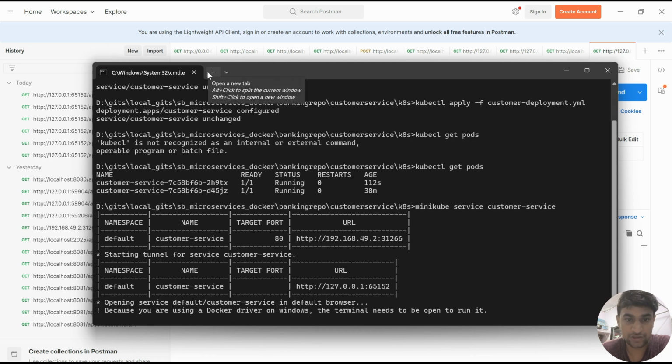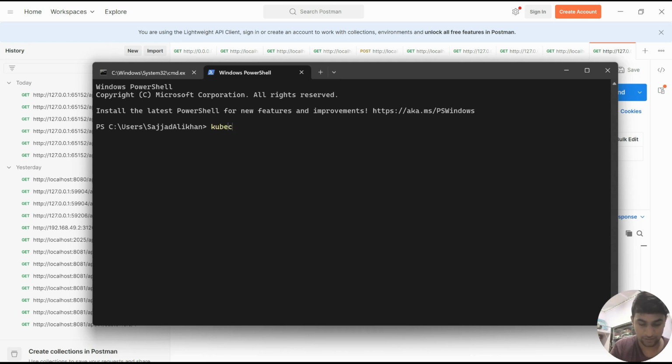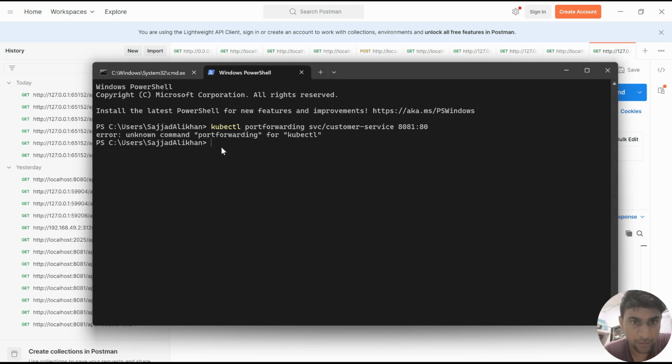So let me change to the new workspace. Now here I'll be saying kubectl port forwarding service. And what is the service name? We should be saying the service name, customer hyphen service. And what is the port? You should be saying 8081 and 80. So, unknown command, port forwarding.